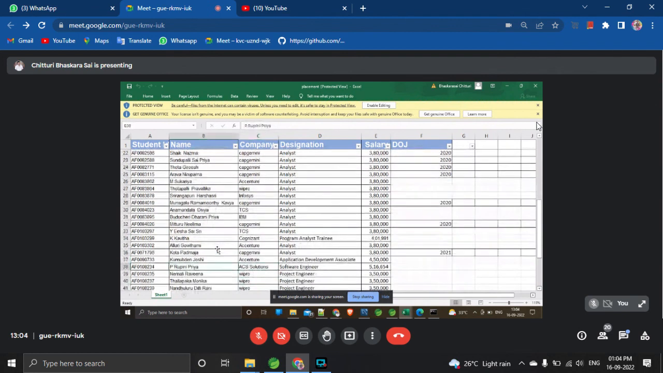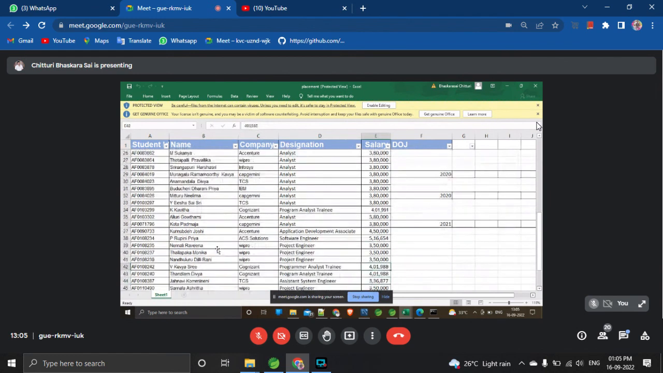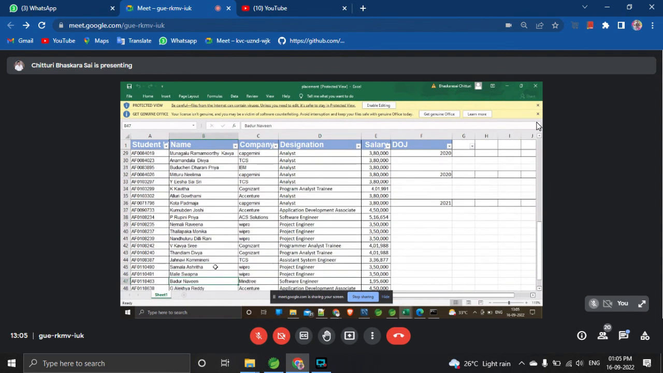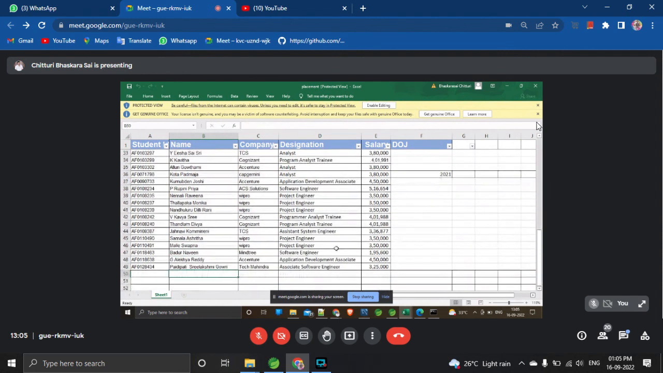ACS Solutions provided the highest package, five lakhs. And this particular Kavya Shri cracked 4 companies. She is working with 8 lakhs in TCS right now as a developer, Java FX. Yeah, so many companies.